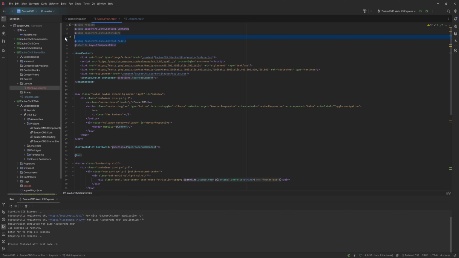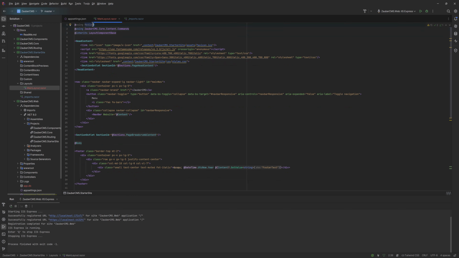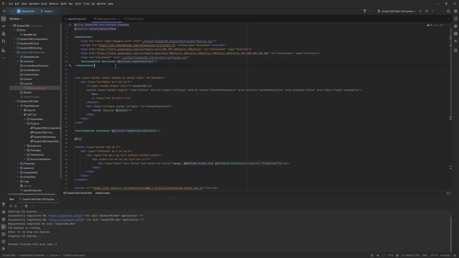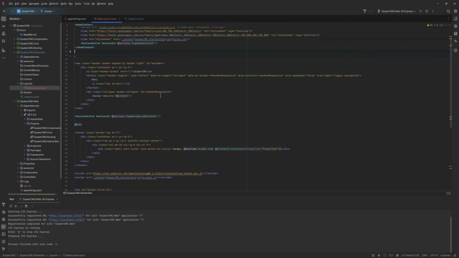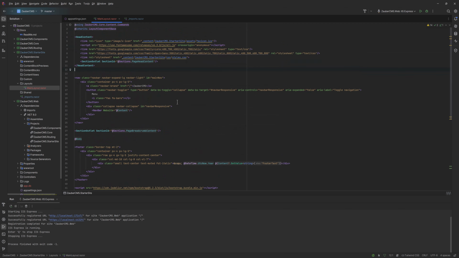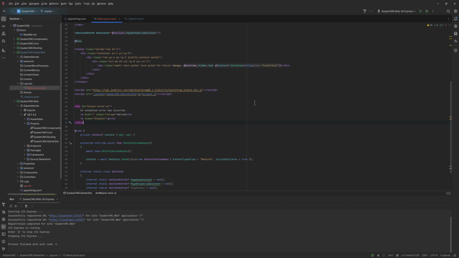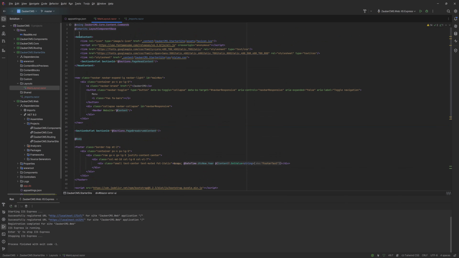Great, so let's just tidy up this. Okay, and this is the main layout for the page. Let me tidy up the code. Head content is in the app.